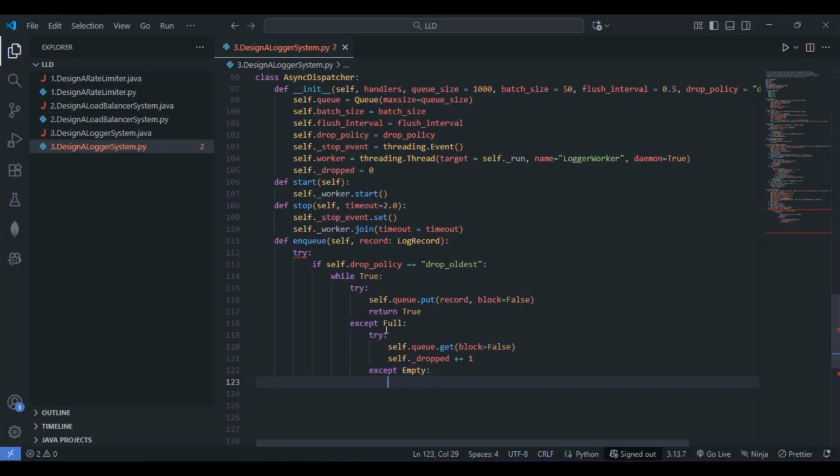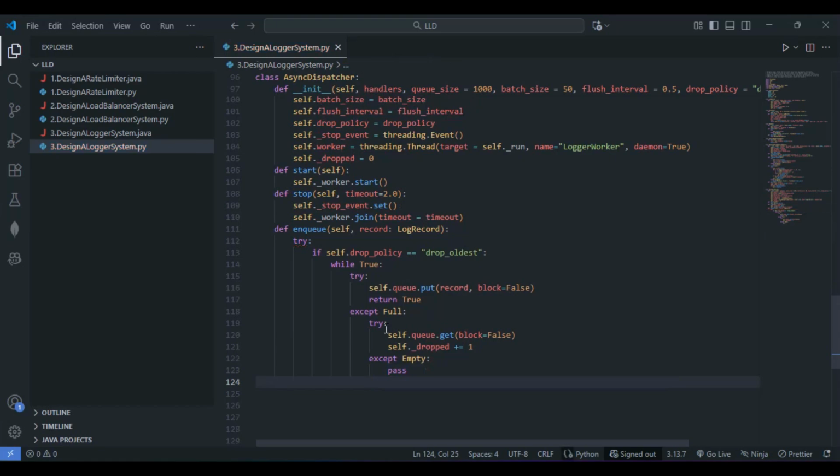So we have to try again, right? So let me make use of this one, pass actually. This is fine. So next, let's do one thing. Let's go with the elif, else if. Let me go with self dot drop. Let me go with drop here. Or we have to go with the drop policy, I believe.